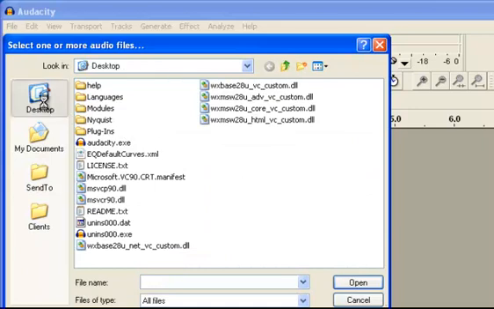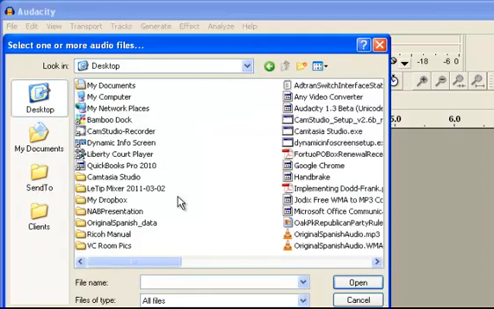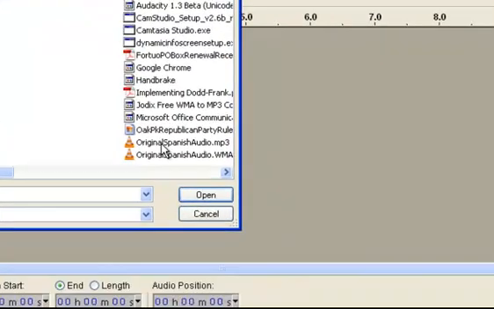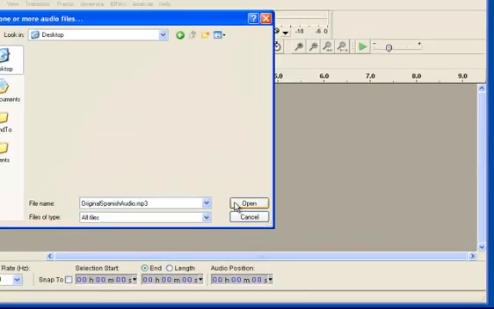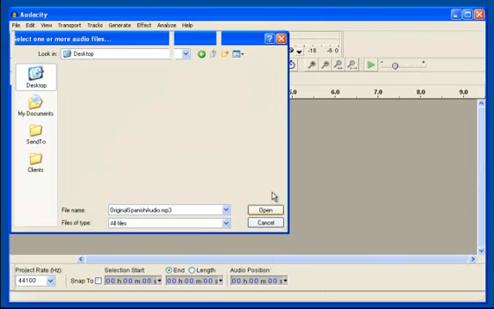My file is located on the desktop. And here it is, original Spanish audio.mp3. That will load into Audacity.